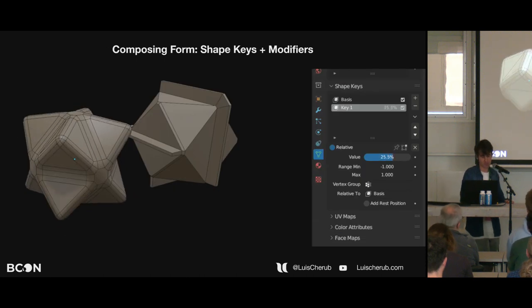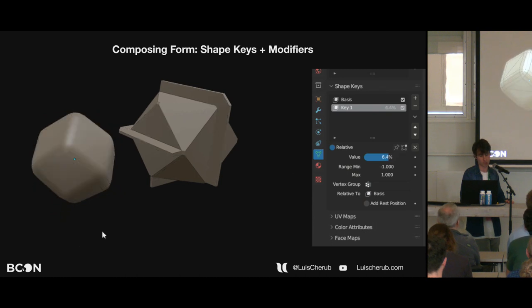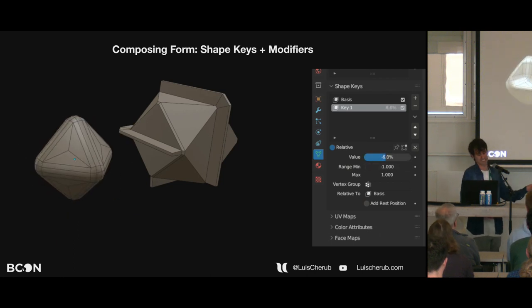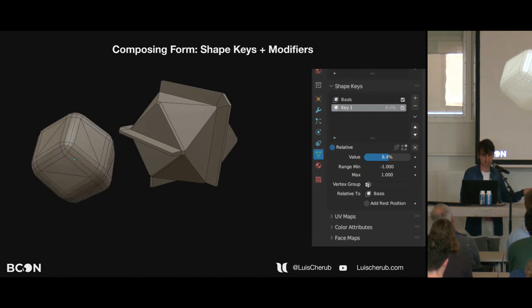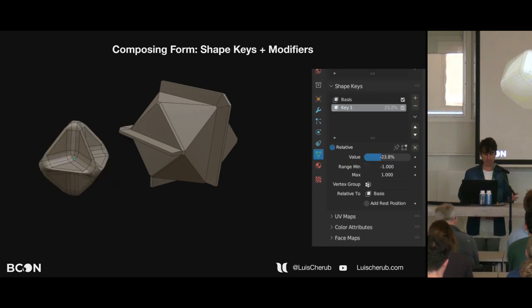Some of the kitbash parts that I use, I also compose with intricate combinations of modifiers and shape keys. Just like drivers, shape keys can also be leveraged outside of animation use cases. And they can be a strong foundation tool for concepting and detail stacking, right?